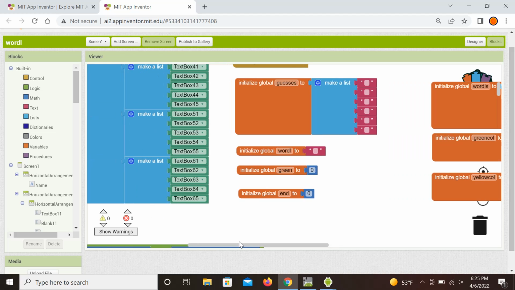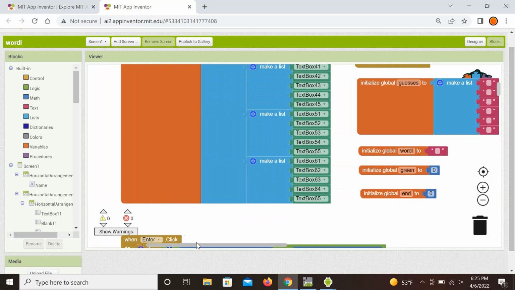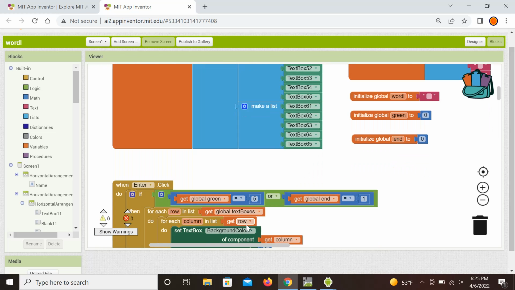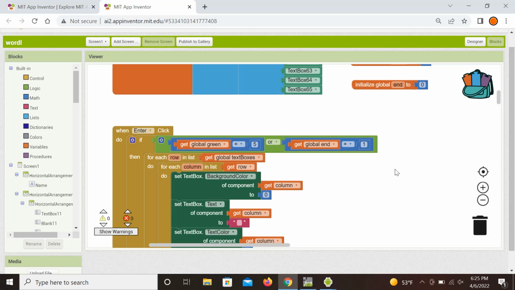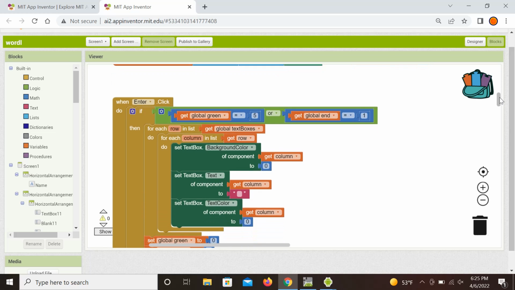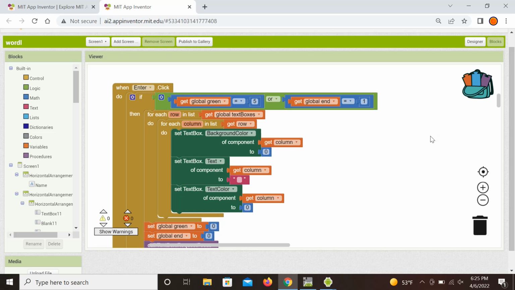Okay, so once we did all the preparations, let's go to the main code. This is our main event. The main event handler runs when we press the enter button. The first thing we do when we press enter is check whether the end of the game is reached. The end of the game is reached when the global green is 5, all 5 letters are guessed, or the global end is 1, which means all 6 tries were made unsuccessfully.